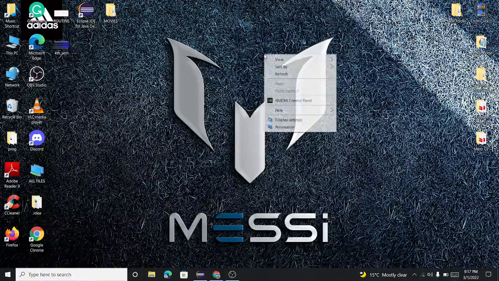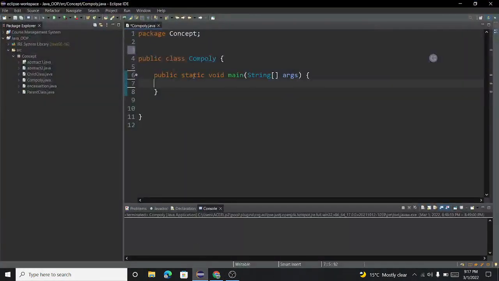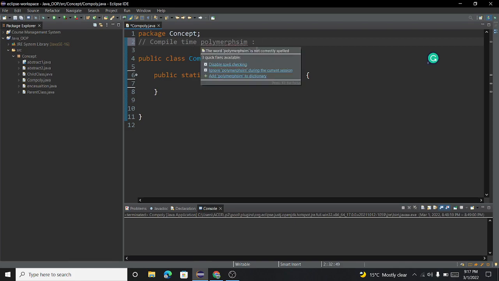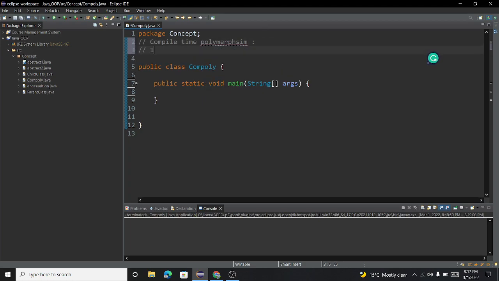In the first one, I'll be discussing compile time polymorphism. It's too simple, don't worry, just relax, chill and watch my video, okay? Compile time polymorphism means nothing else than what occurs during the time of compilation, which means it occurs within one class. There are key points you have to remember. It occurs in one class, within the same class as it is.